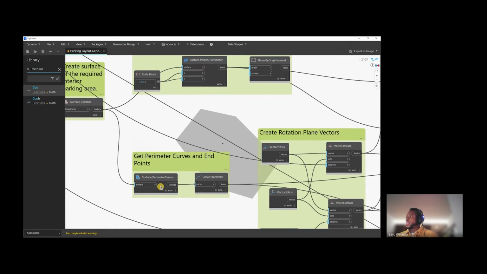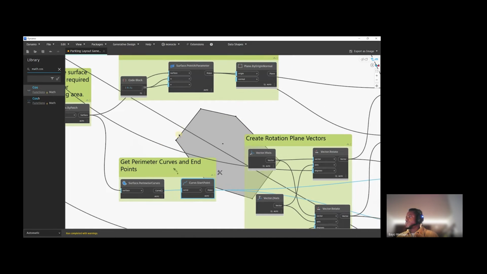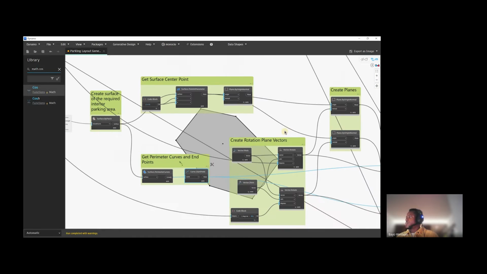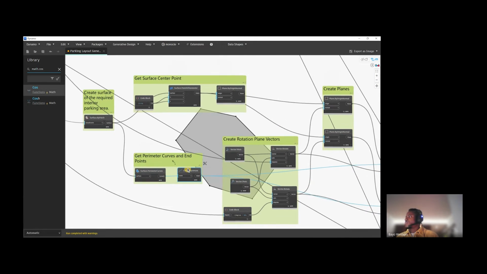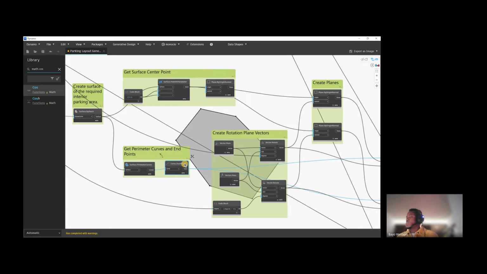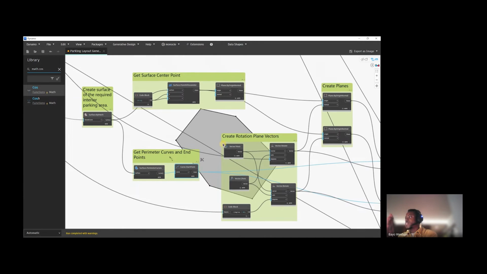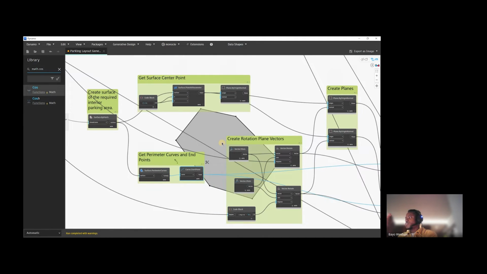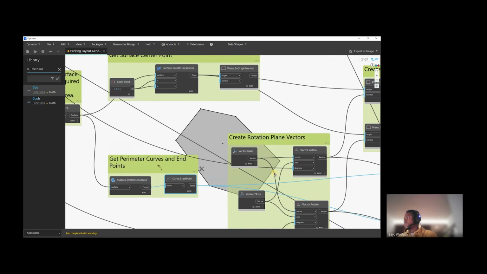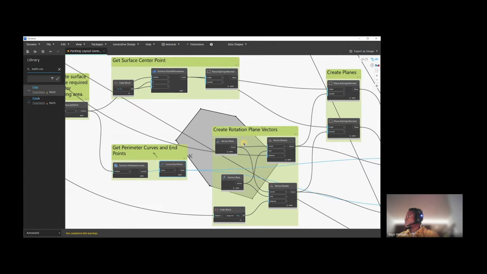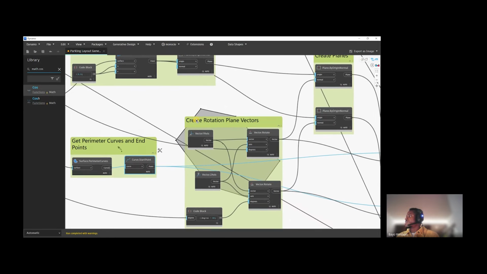Okay, then I get the perimeter curves of the surface, and then I also get the endpoints of those perimeter curves. As you can see, those black lines there. The reason I'm getting these endpoints is I want to project those endpoints onto planes that are located at the center of this surface.